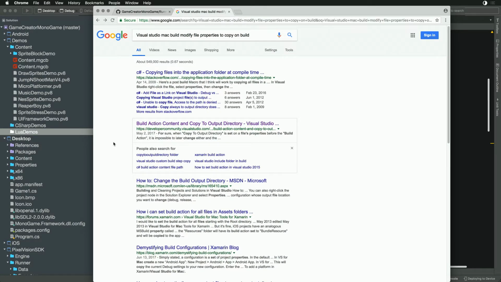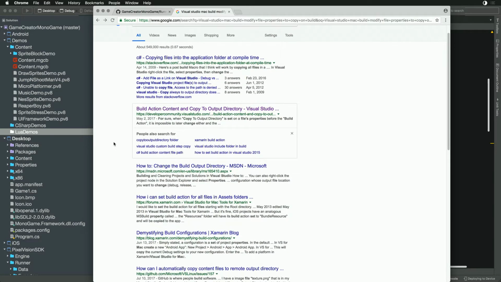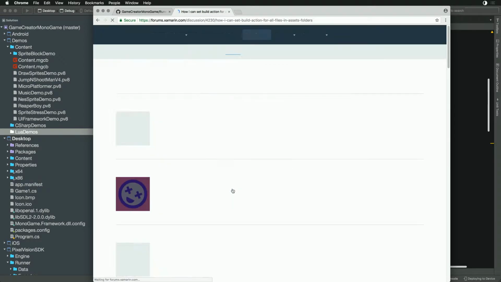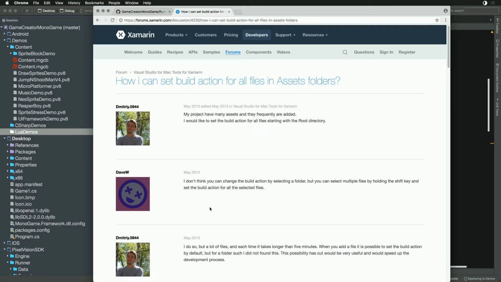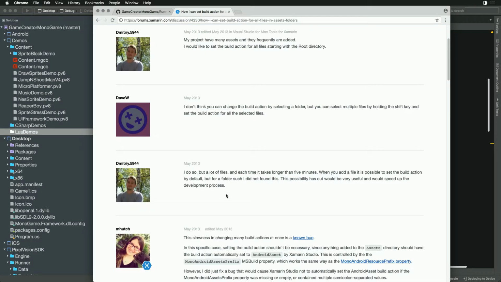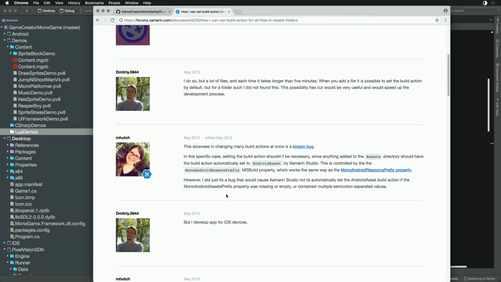How to change the build output directory. How can I set build action for all files in an assets folder? Here we go. I don't think you can change the build action by selecting a folder, but you can select multiple files by holding down Shift and set the build action for all the selected files. So there's a change.